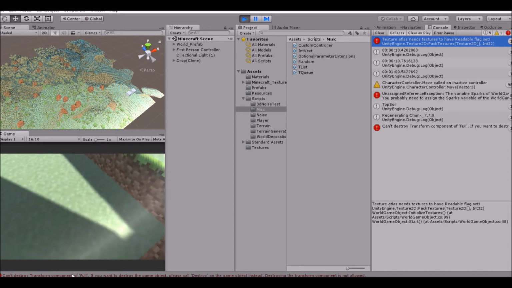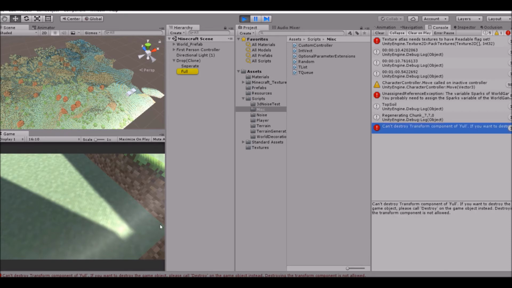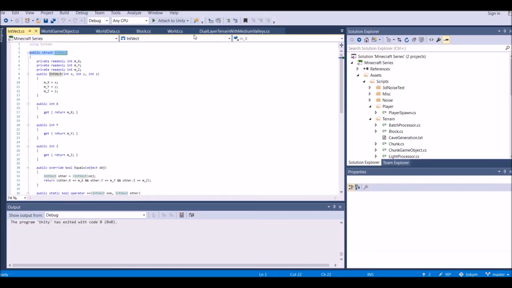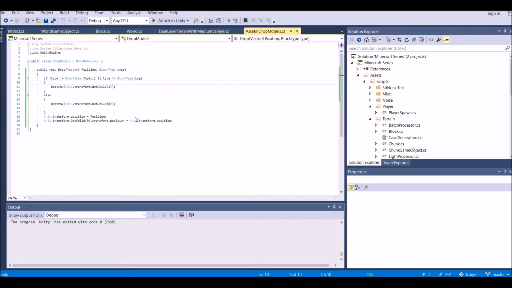Destroying the transform component of full. If you want to destroy the game object, please call destroy on the game object instead. Destroying the transform component is not allowed. Can't destroy the transform component of full. That's pretty easy to fix. All we need to do is go to that script, the DropModels script, and when we destroy this.transform.GetChild.gameObject.